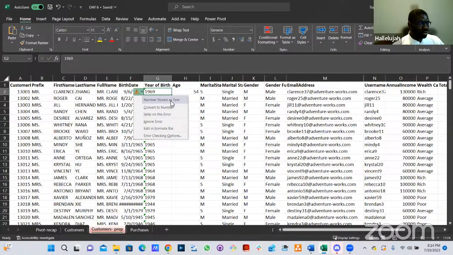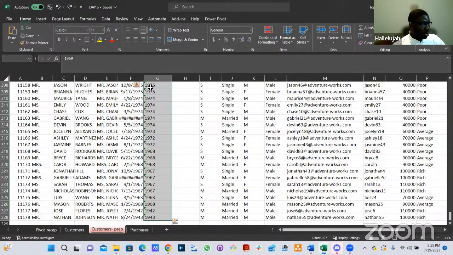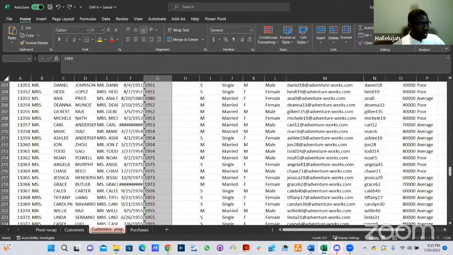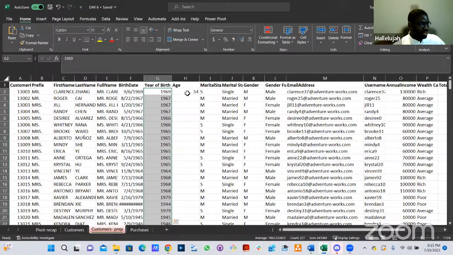So there are several things you could do. You could ignore the error if you actually want to leave it as text, or you can just convert to number. If I click on convert to number, you see that Excel changes to a number, and then there's no more error. So I want us to start with that. Instead of doing it one by one, I'm just going to do Ctrl-Shift-Down, come to the top, the first one, and then just do convert to number. So it's going to convert everything to number. That's just to take away that error that you have there.